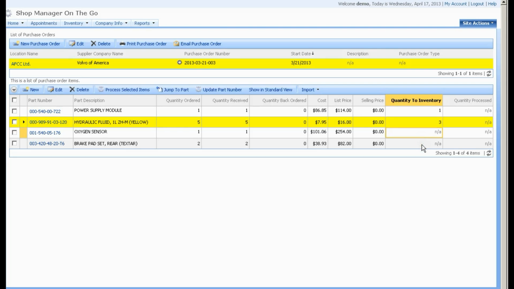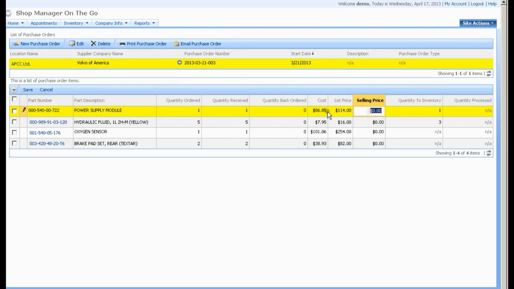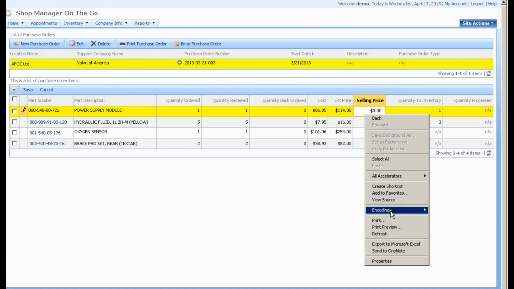So these 2 parts are going to go into inventory because we set these at higher than 0. These 2 parts are not going to go into inventory because we don't have a number or it's less than or equal to 0. It's going to use these parts and these prices. Let's set the selling price of these equal to the list price.